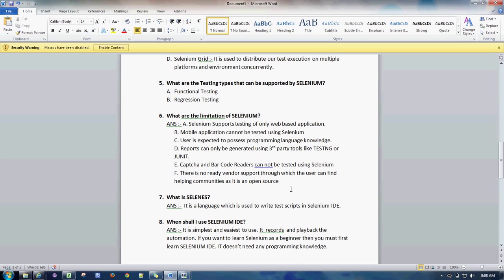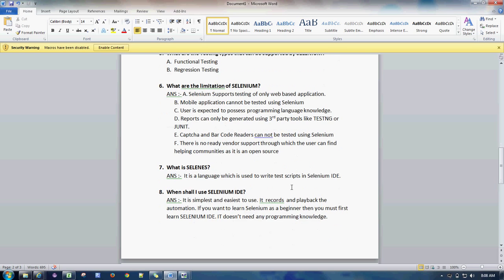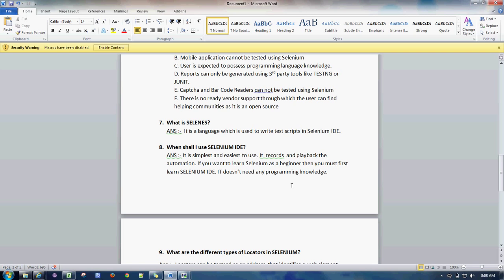Now, next question: what is Selenese? It is a language which is used to write test scripts in Selenium IDE. Next is, when shall I use Selenium IDE? If you want to learn Selenium from scratch, from the beginning, then first of all you should learn Selenium IDE. Only then should you switch to Selenium RC or Selenium WebDriver.